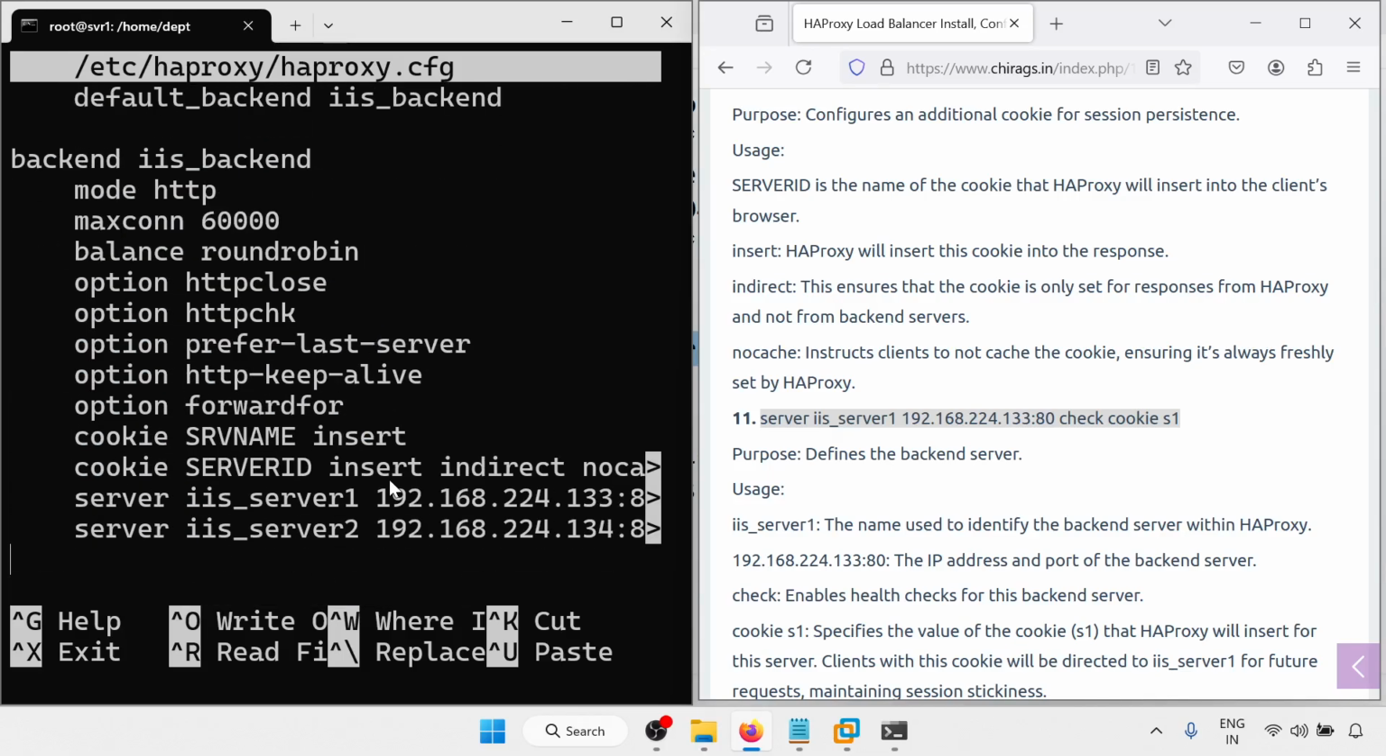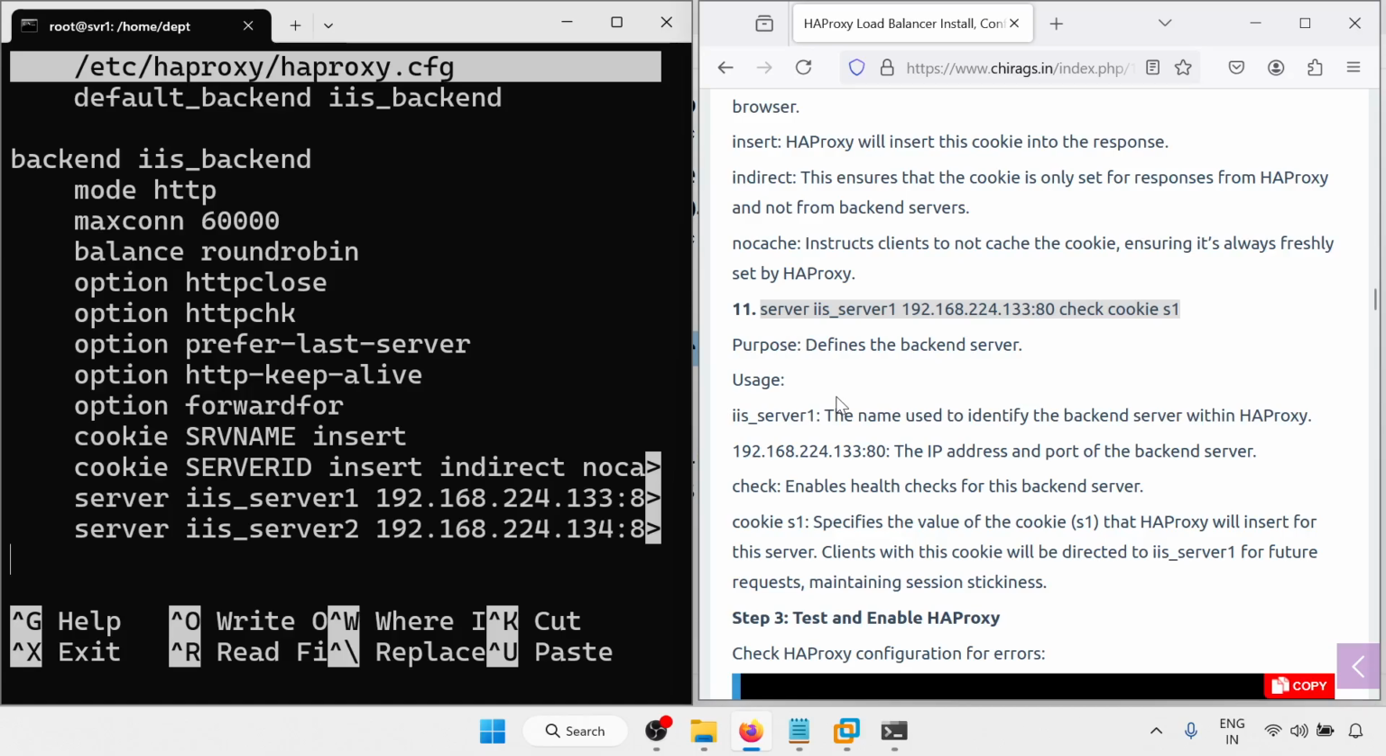Going down, we are using nocache. And the final part is the server entries: IIS server 1 and so on. This defines the backend servers. We have two backend servers, 134 and 133, so 192.168.24.133. I'm using the cookie S1 and giving it a name. Cookie S1 specifies the value of the cookie that the proxy will insert for this server. Okay, so this part is done.